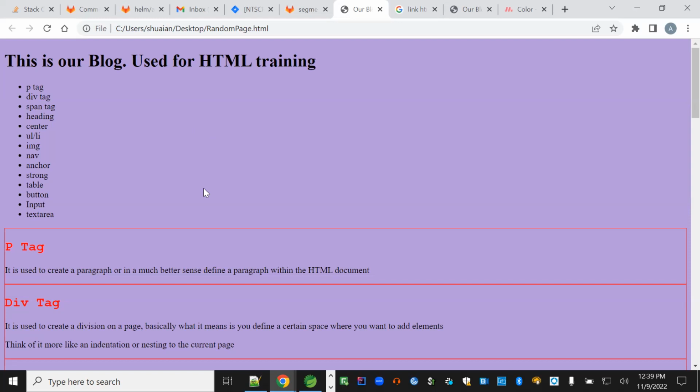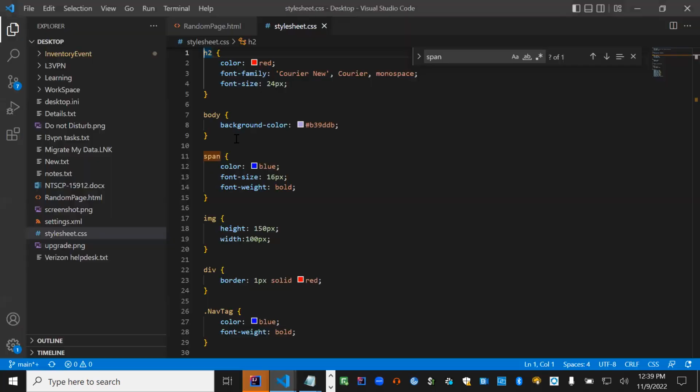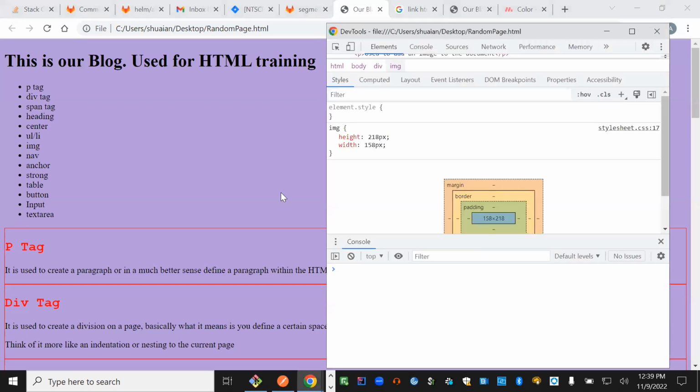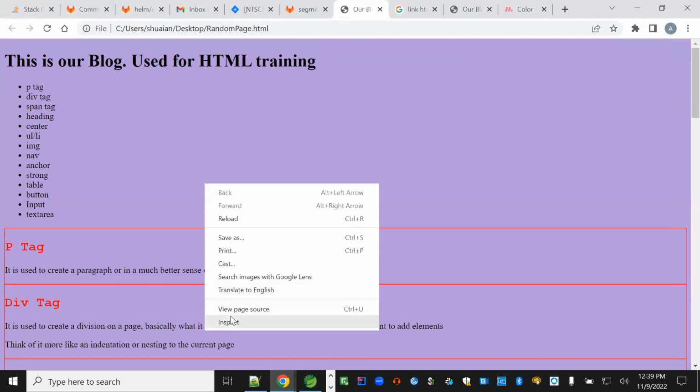The first rule of thumb is, if you are using a div tag or any other tag, like a p tag, and you want to know what the padding is, just apply a border to it, just to get to know how much it expands, and then use the dev tools. The shortcut is Control Shift I, or you can also right click and click on inspect.